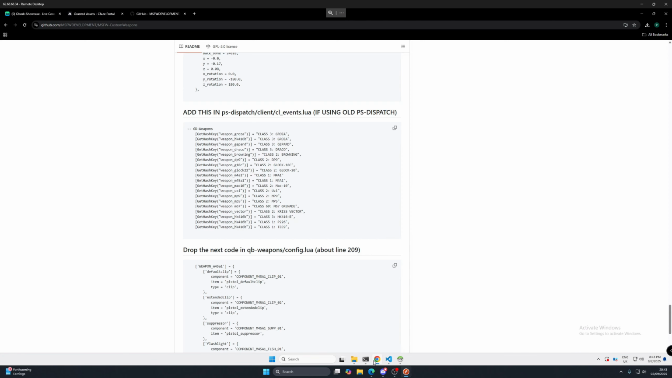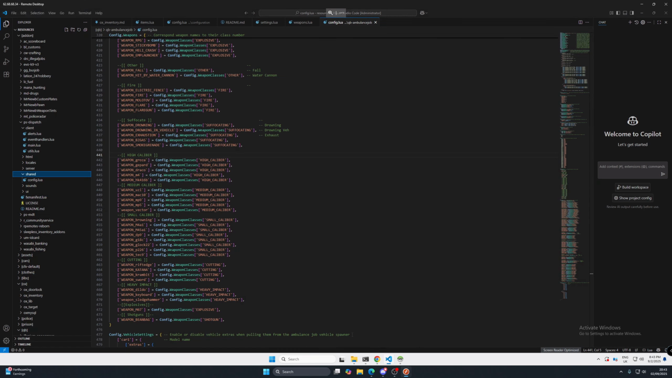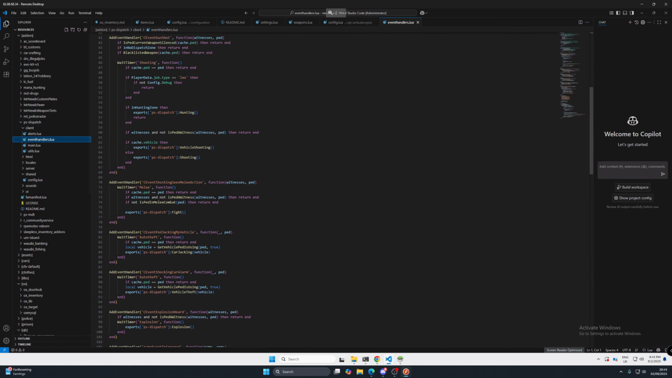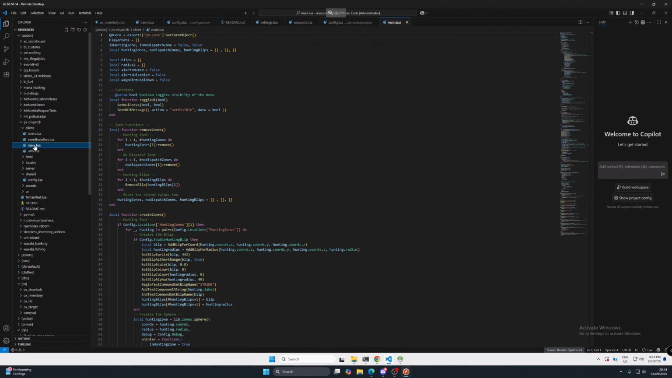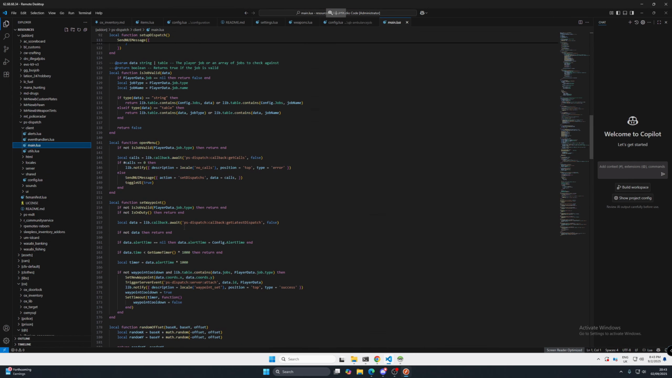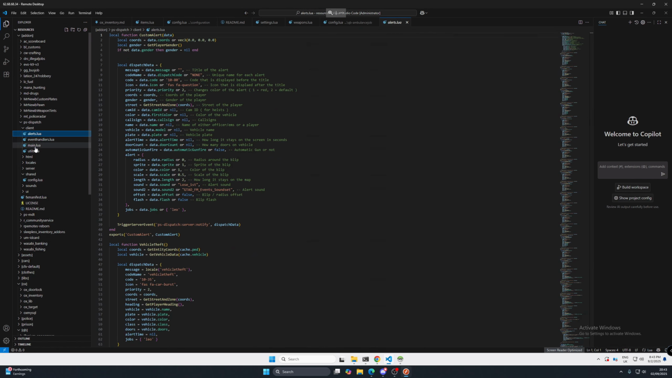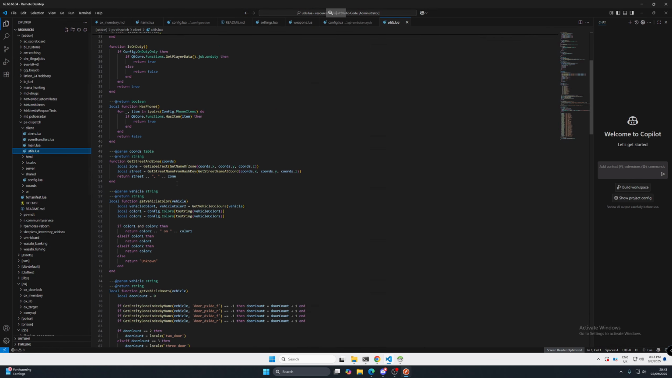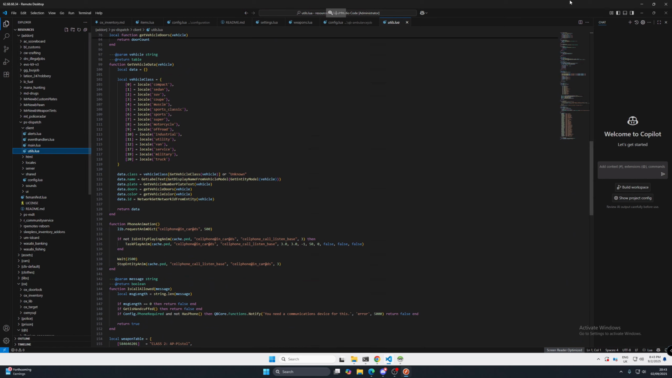Oh, one second. It was in dispatch client, CL events lure, event handlers. No, it doesn't look like it's in there. It's probably moved. This script hasn't been updated for about a year, but the process is still the same. I will link this down below. Feel free to go ahead.